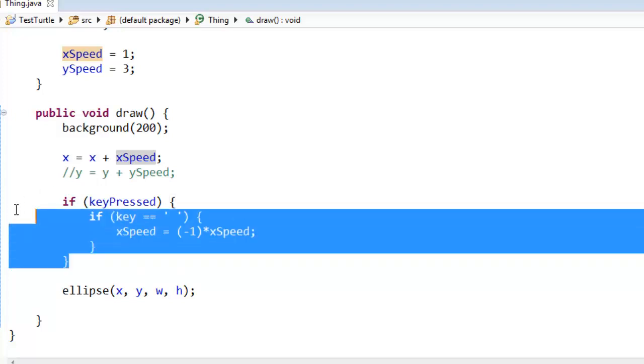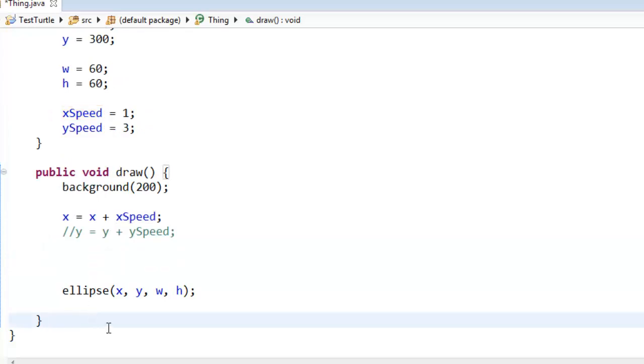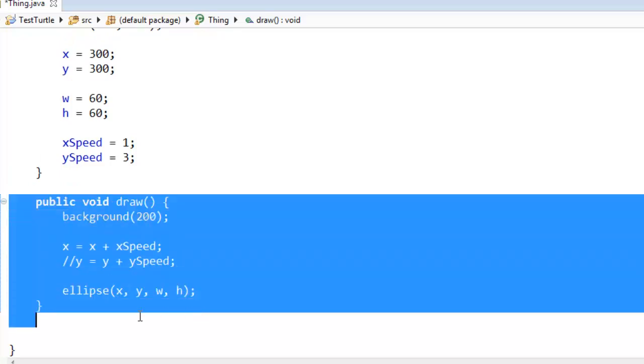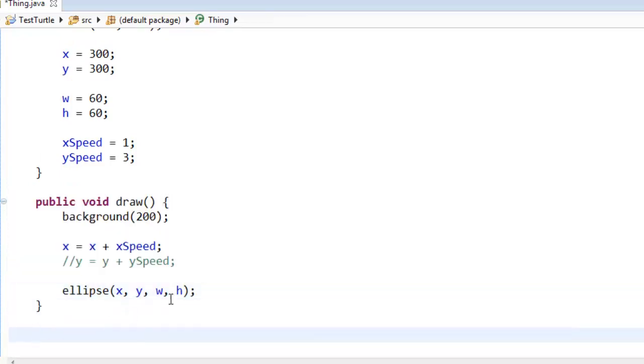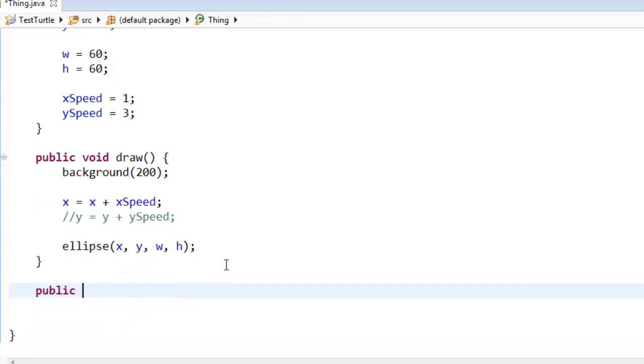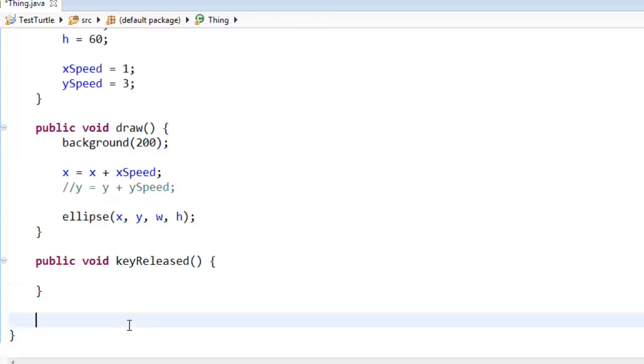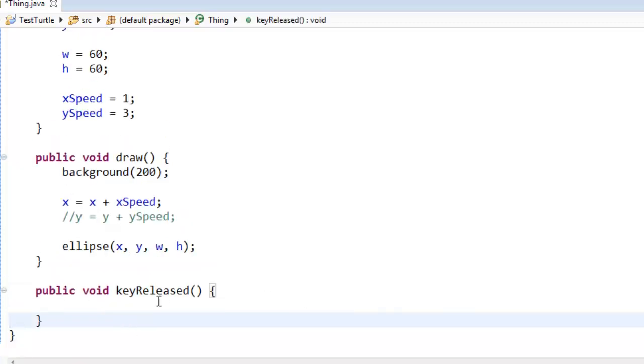So let's do this in a new way now. This is the other way you can use the keyboard that I didn't tell you about yet. We are outside of the draw method entirely. We're down here below the draw method. And there's another method that we can make called keyReleased. This is a special predefined method, so it has to look like this exactly. It has to say void, the R has to be capital, there can be no inputs.